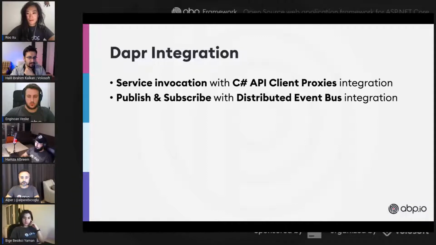Dapr has a publish and subscribe system, and ABP has a distributed event bus. So we have also integrated these systems. You can use ABP's distributed event bus abstraction API and you can use Dapr under the hood. So they communicate with each other and integrate.